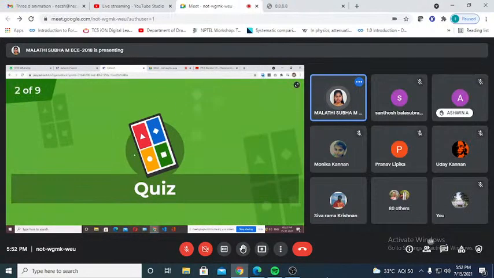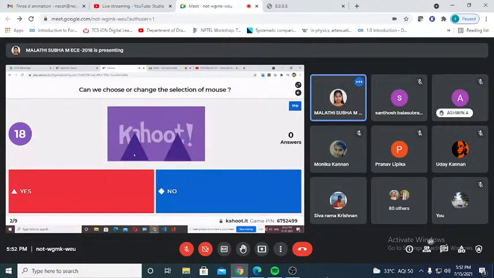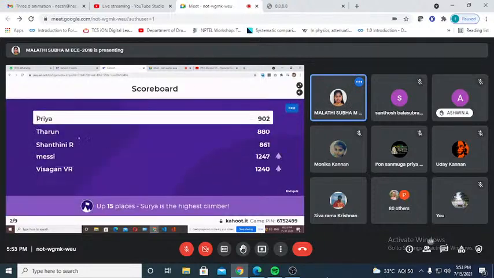So the next question: can we choose or change the selection of modes? Once more, very easy question. Can we choose or change the selection of modes? Very easy question. Received 75 answers. So many correct answers. The answer is yes. So 62 of you given the correct answer. Let's see the scoreboard. Okay, complete.